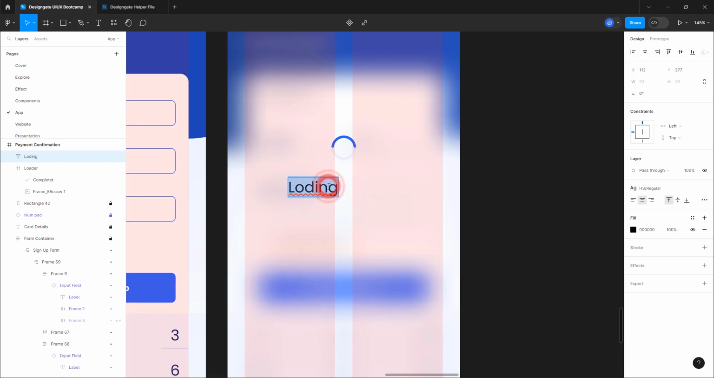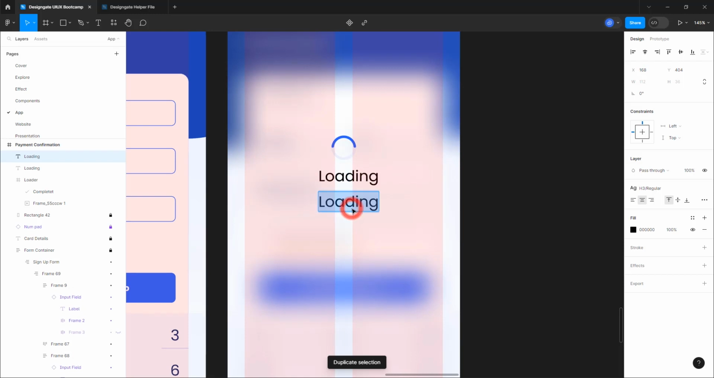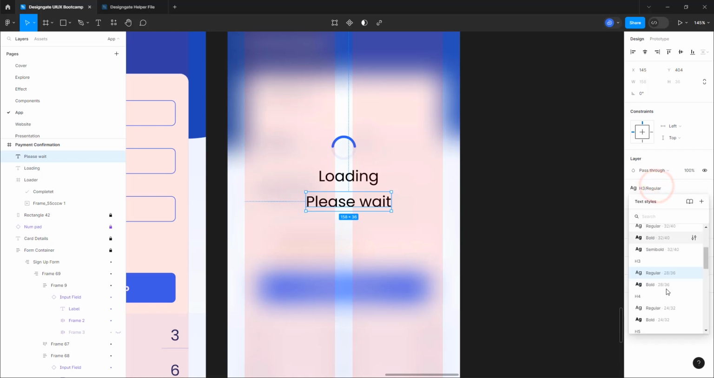Let's put in performing transaction. Actually, let's just put loading. I also want us to duplicate this and put in please wait, so the person can have patience. For this particular one, let's give it our small text, body small 12, not the bold one.